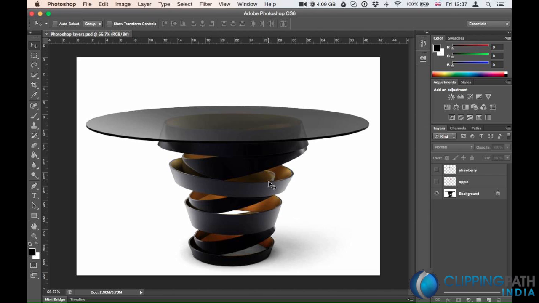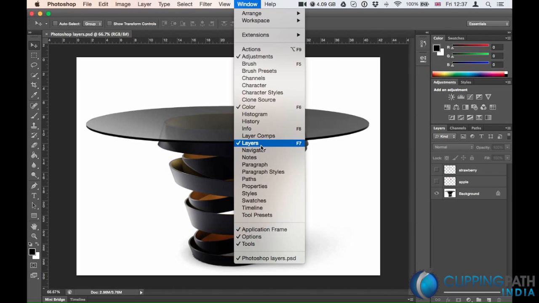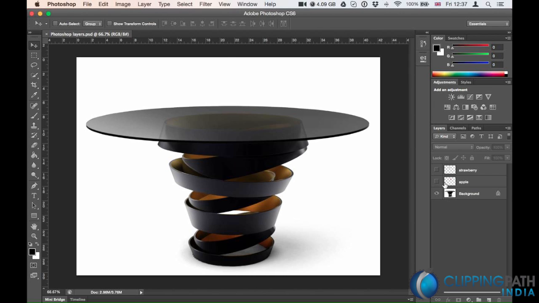The Photoshop layer panel can be found on the right hand side of Photoshop. If you can't see it in your Photoshop, go to Window and click on Layers. In this example project, we have three layers: the background layer, a layer with an apple, and a strawberry.